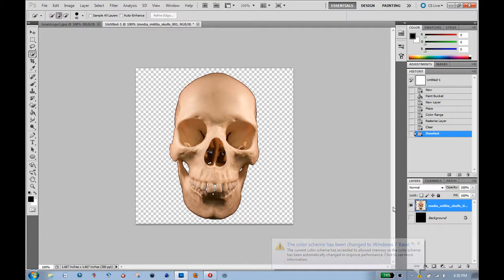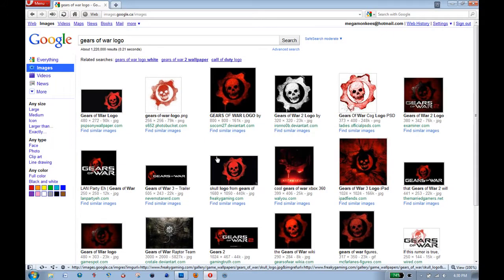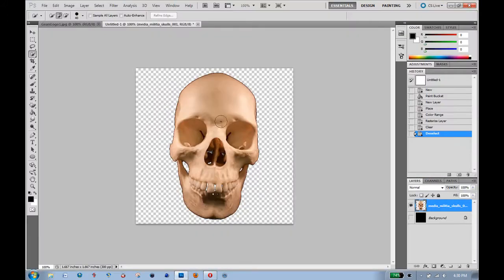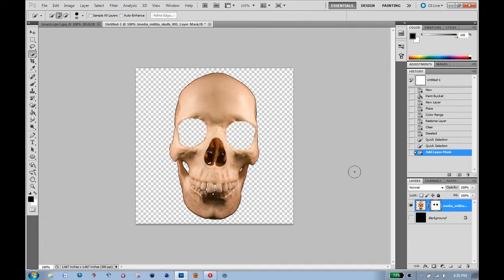We want to select the eyes and the nose, because as you can see in the logo, those are cut out. They show through the background. So I'm just going to use the magic wand tool. You can use the pen tool if you want a more accurate selection. And just gonna select the eyes quickly, and then I'm gonna create a mask. Hold Alt, and then press that. It's gonna cut those out.